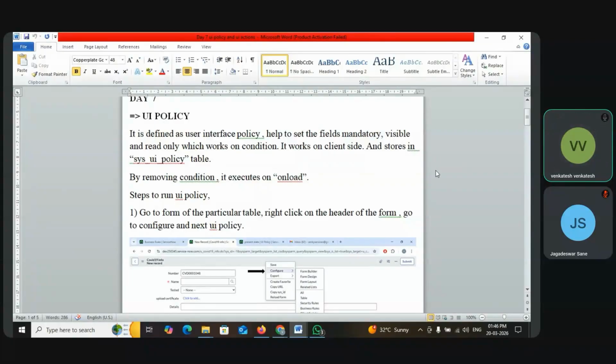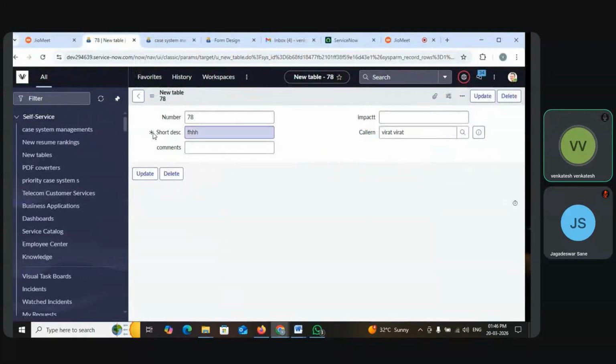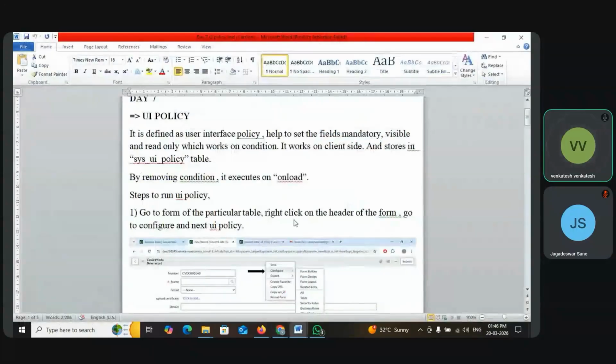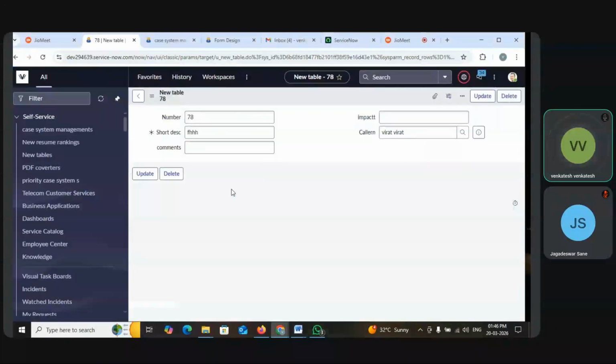Actually, in the UI policy, we have to keep three things in mind. First, whenever we want to make a field mandatory. If you look at the short description, here it is mandatory. We put the mandatory in the table itself, when we created the table, we set up the mandatory there. But we can check here how we can set up the mandatory if any condition is given. I just want to see any condition applicable. By giving a condition, I want to set the mandatory field.